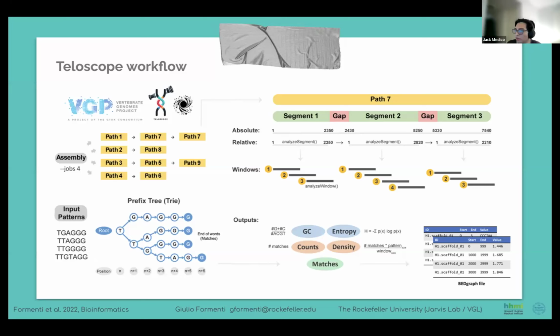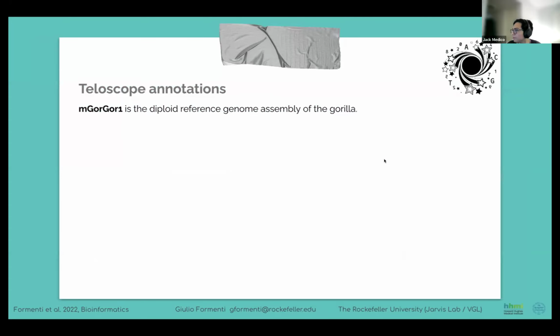So just a few examples of what is the advantage of Teloscope over other tools. I'm gonna show you this example. Yeah, so this is in the gorilla. We're gonna use the gorilla assembly in the practical session. And essentially we have the chromosome 10.